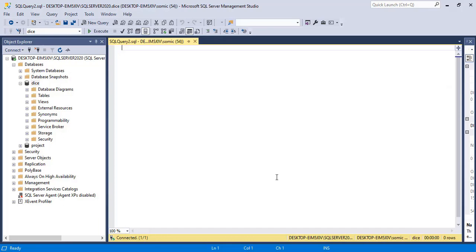Hello everyone, in this particular lecture we are going to discuss the slowly changing dimension. Also we are going to implement SCD type 1 and SCD type 2 in SSIS. First I am going to explain the concept of slowly changing dimension.